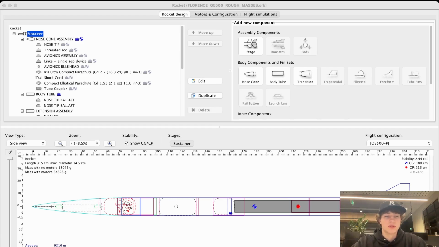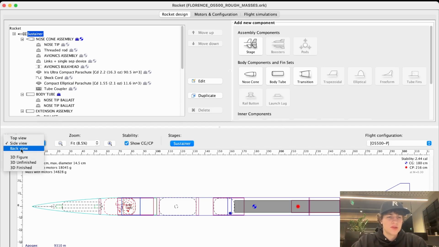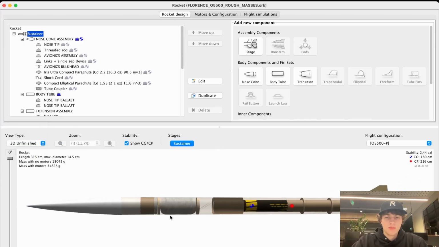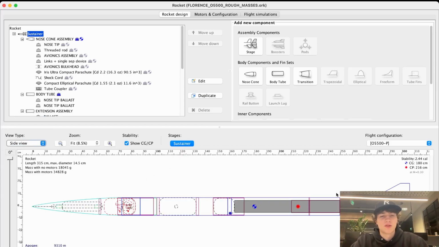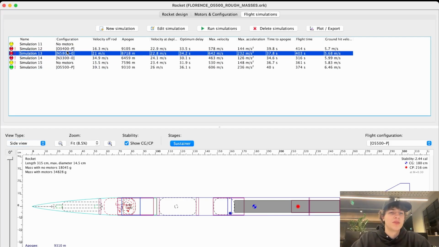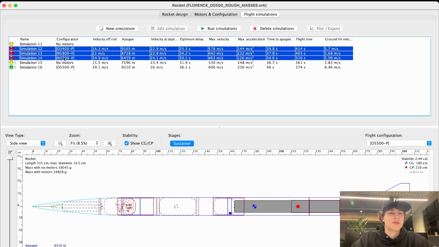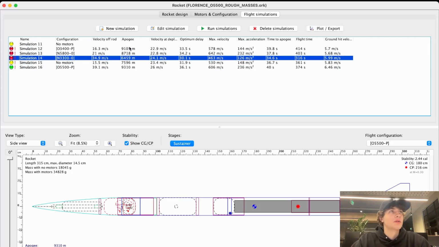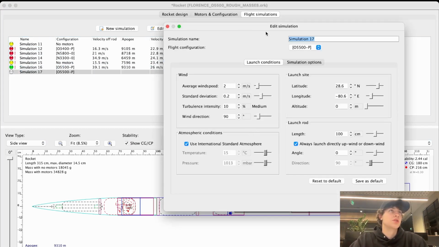So this is a rocket we took to the US, which I can also briefly show you all these views, you get the back view, you can get a 3D figure, all these cool views. But I just find that this is the easiest to process. Anyways, if we head over to simulations, you can see we've got a couple of things set up here. You can have different motors, and thus you get all these different stats to do with the rocket. So let's get a new simulation going.